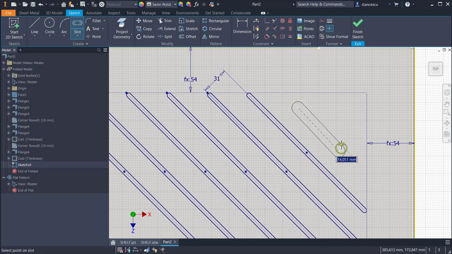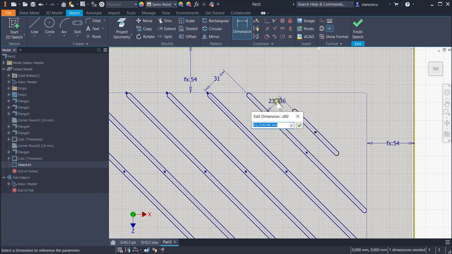Another one is this one, equal between this and this, parallel any side with this, dimension of 30, tangencies at the ends.